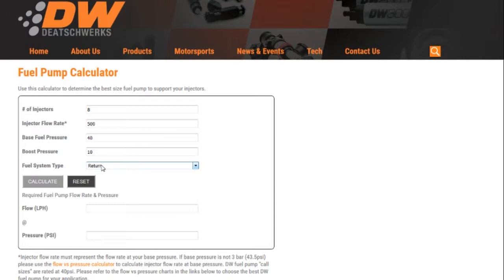For fuel system type, there's return style and returnless. Return style returns fuel at the rail with a standard regulator. Returnless is either a pulse width modified pump or the regulator is in the pump module in the fuel tank. Refer to your year, make, and model for more info on if your car is return or returnless. For this test, we will use a return style.